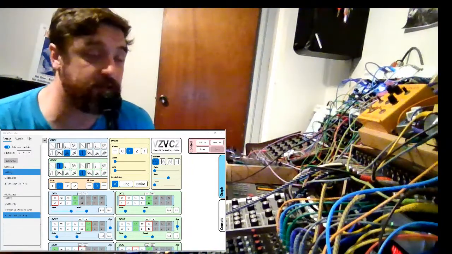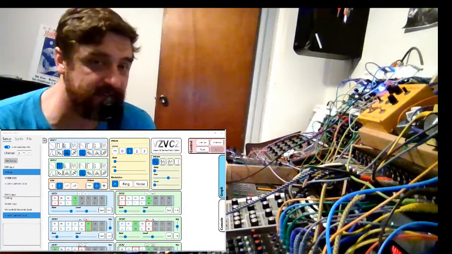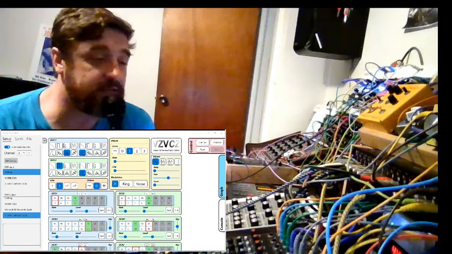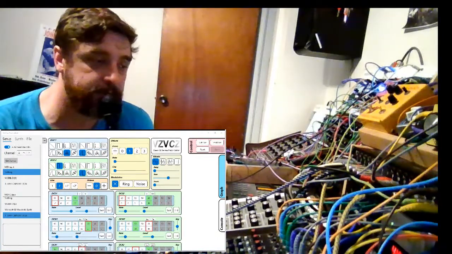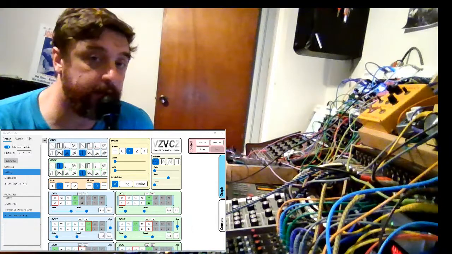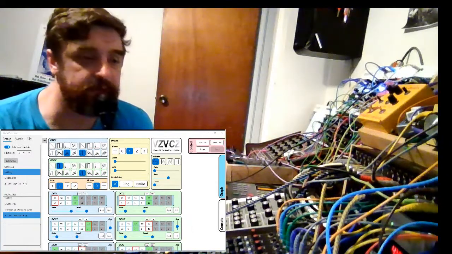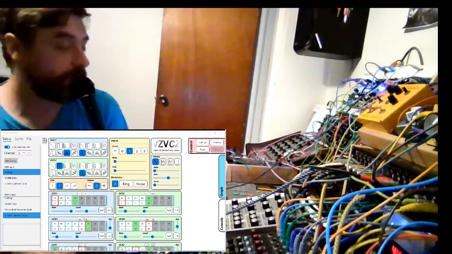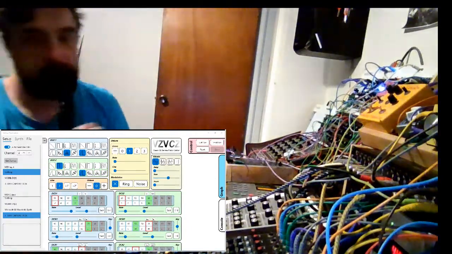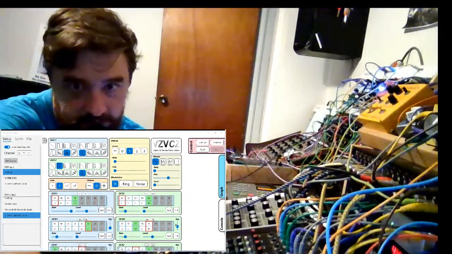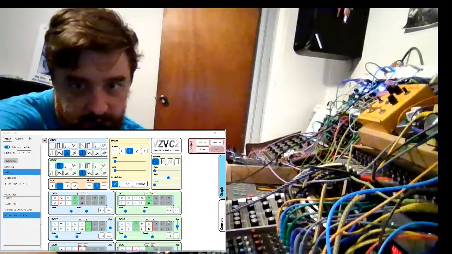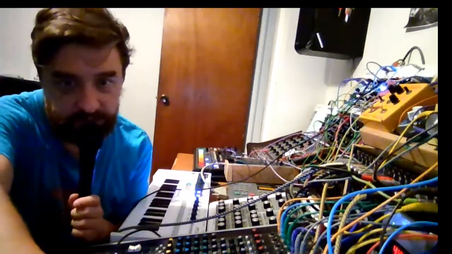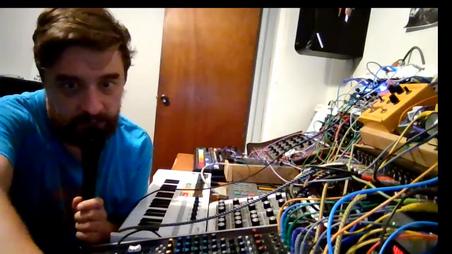The Oberheim Matrix 1000 is a 6-voice analog synthesizer. It sounds great. It's, I believe, the Oberheim, I forget the name of the synthesizer, the one they used to record Jump. There's actually a patch on here called Jump. As a matter of fact, let's hear it. Let's close this out. Oh, wrong one. There we go. Let's hear this for a second.